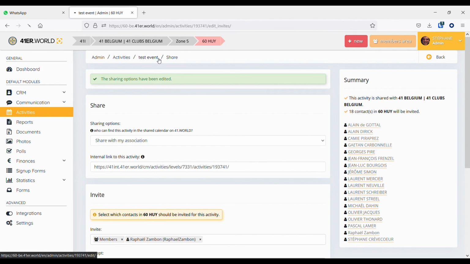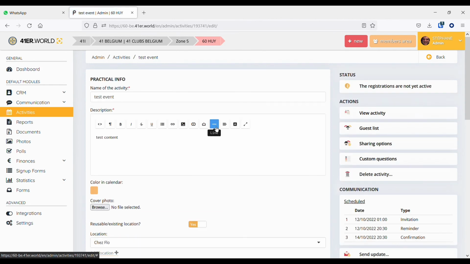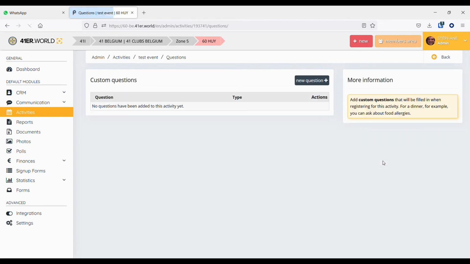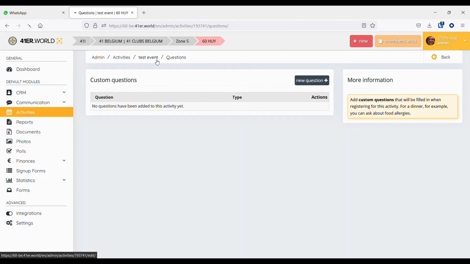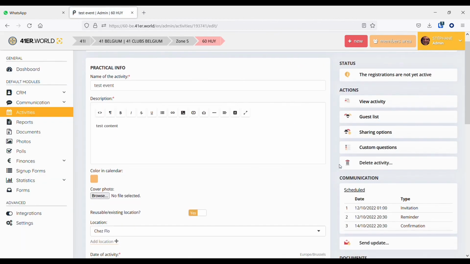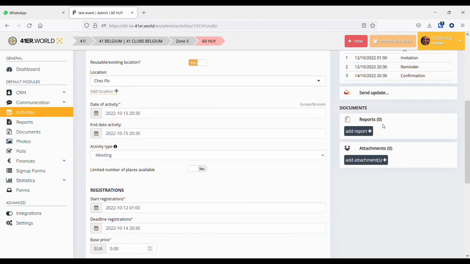For example, if you have the choice between menus at your meeting, you can add a question and make it mandatory or not when the people register. And finally, on the bottom part, you have the possibility to add the report that will be done, of course, after the meeting, and any attachment, for instance, driving directions to the place of the meeting that might be relevant for the member.